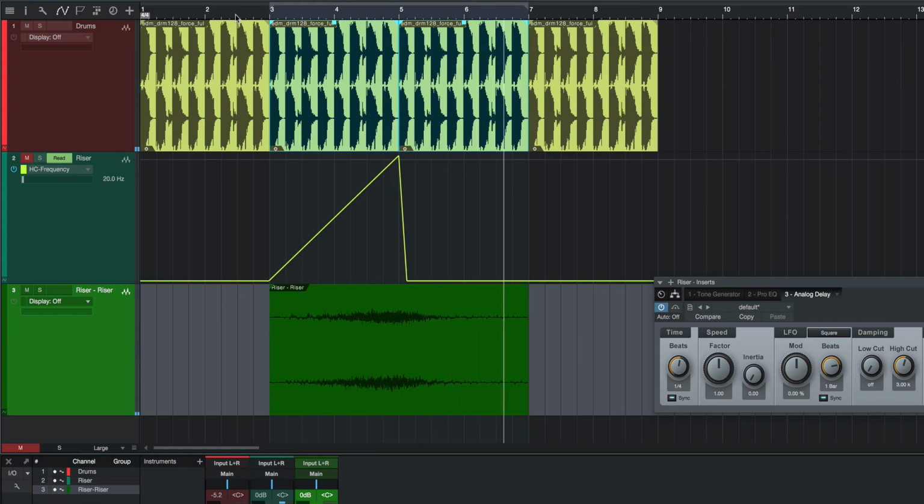So that's it. That's how you create a noise riser, either using white noise or pink noise, in Studio One.